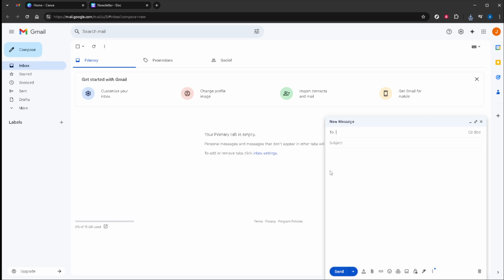Next, it's time to attach your downloaded PDF. Look for the Attachment button, often represented by a paperclip icon, within your email composition window. Click on it and navigate to where your PDF file was saved on your computer. Select the file, and it will soon be attached to your email.